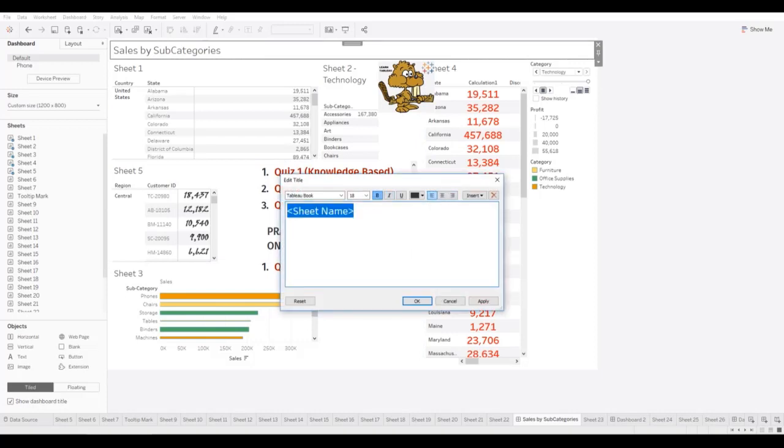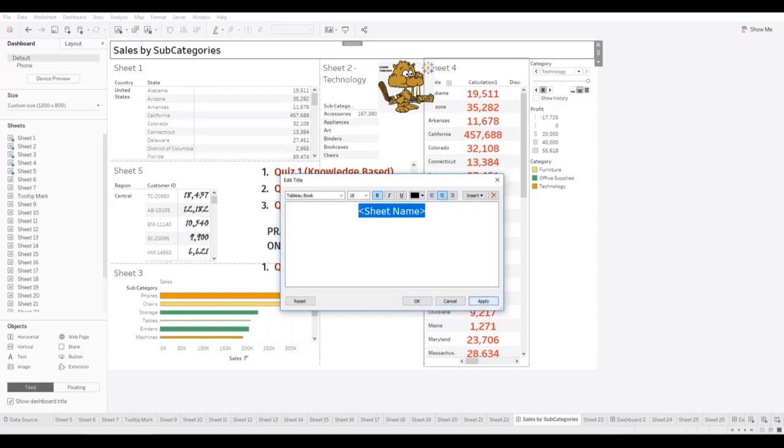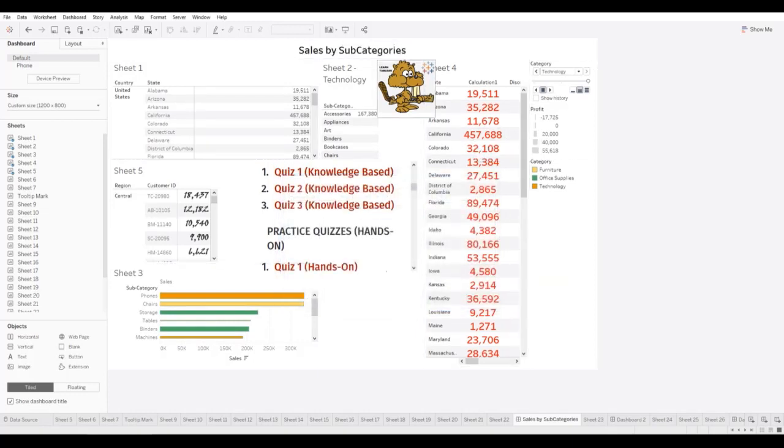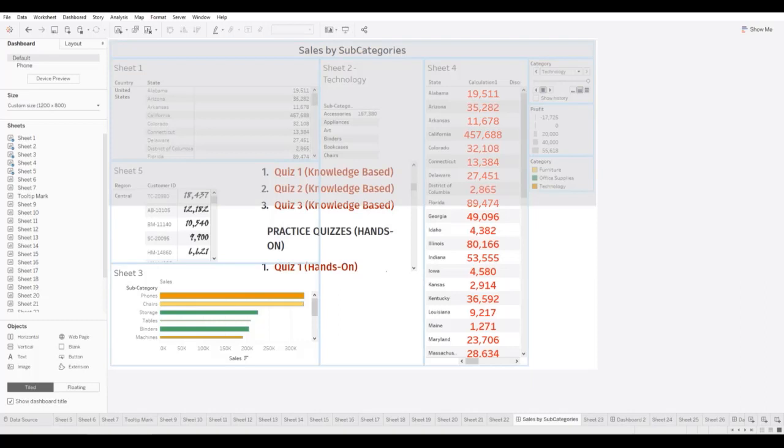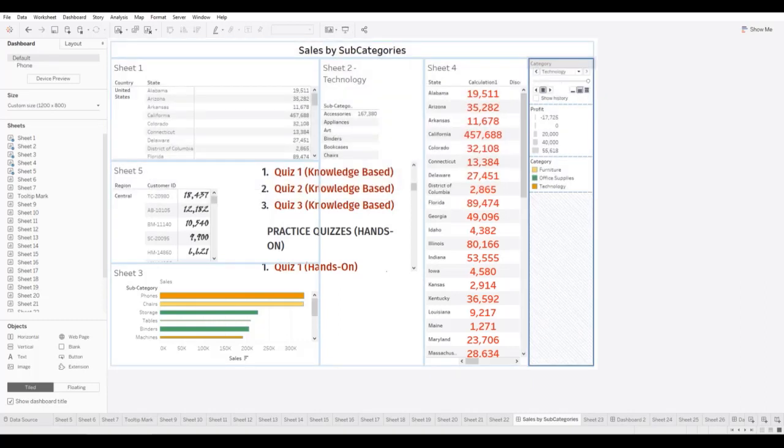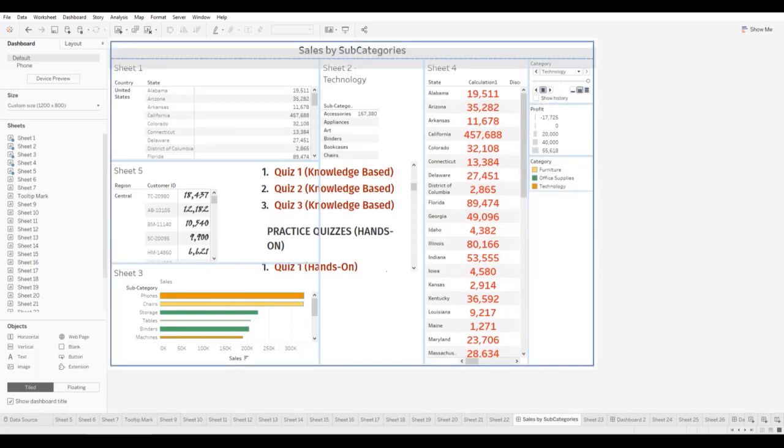Let's increase the size, change the color to a red color, or let's change it to a black. Click on apply. Let's put it in the middle and press OK. Let's move the image that we had created over here. Press shift and then drag and drop it right above the filters that we already have in place.